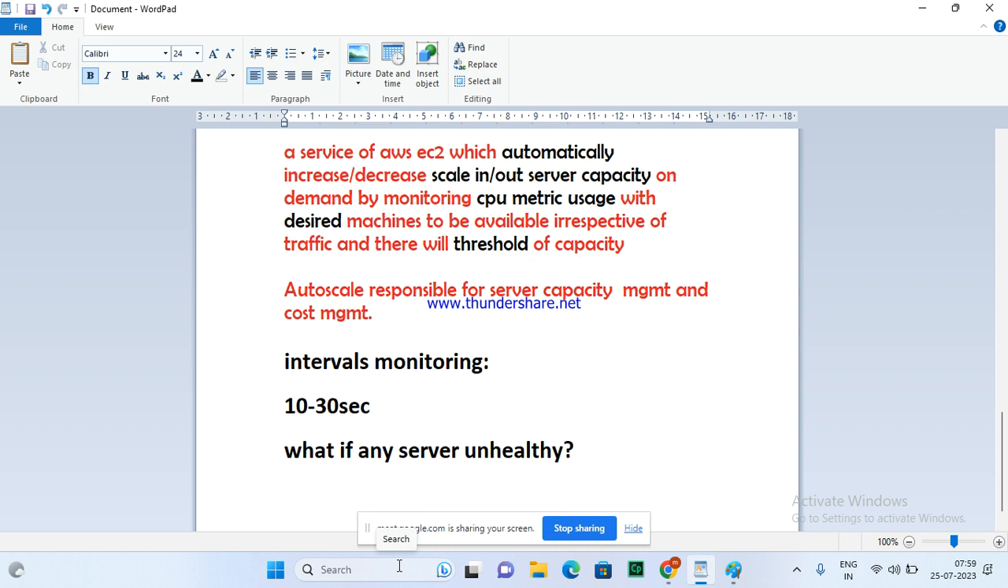Intervals means, like here someone wants to do monitoring, there will be intervals. Interval means gap. That means every 2 seconds, 20 seconds, 30 seconds. How much gap? That means every 10 seconds it will do the monitoring. And every 10 second interval is going to take what? Update of the server capacity.